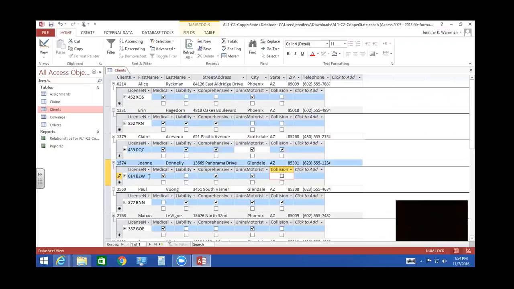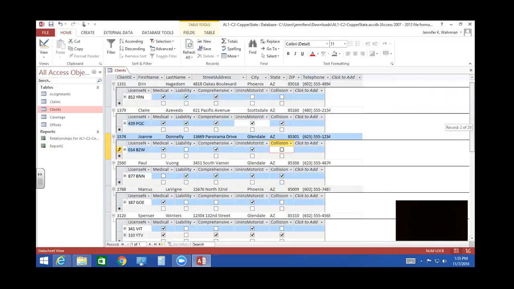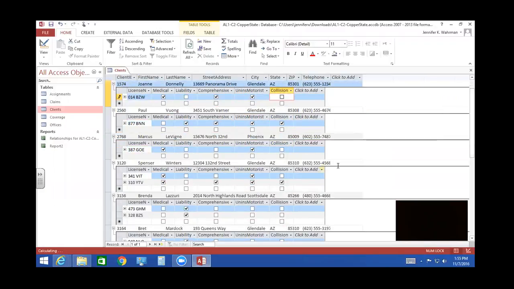Now find client number 3156. Keep scrolling down. And I don't like the scroll in Access either. My scroll button doesn't seem to really work the way I want it to. So Brenda has 2 vehicles insured with this company, and we're going to make sure we have check marks in uninsured motorist and collision for both vehicles.